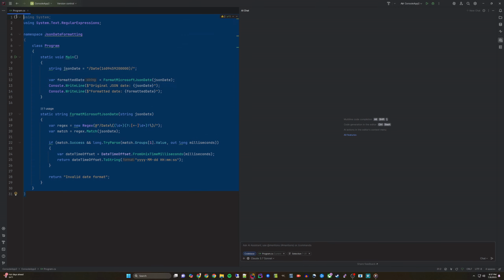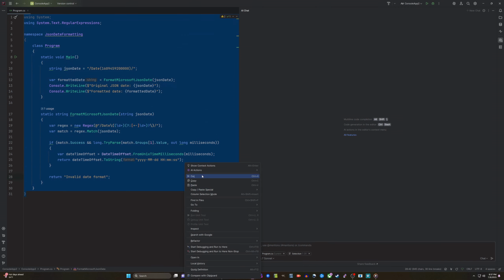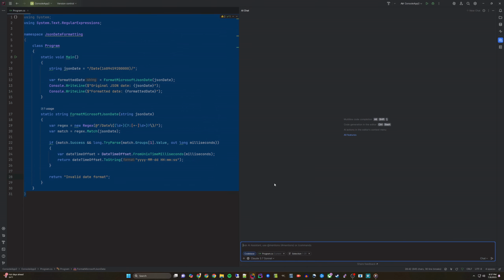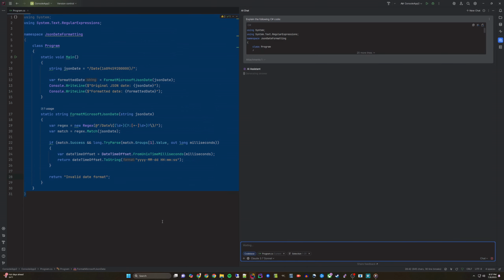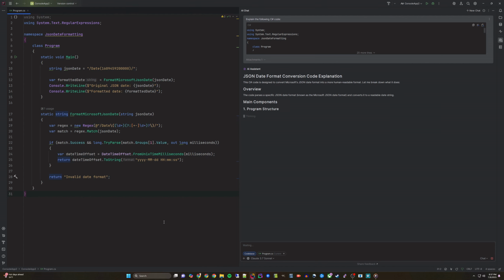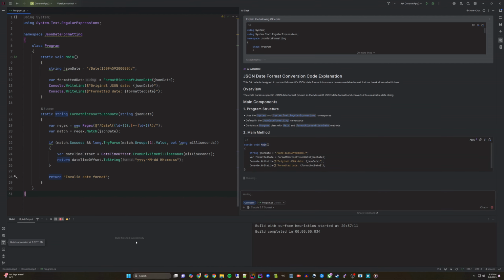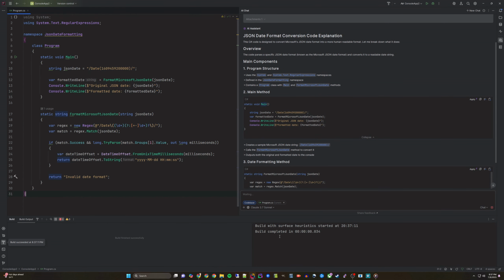Today I'll show you how to handle and format Microsoft's JSON date format in C#. If you've interacted with older Microsoft web services, you might recognize dates formatted like /Date(some long number)/. While functional, they're not easily readable by humans.